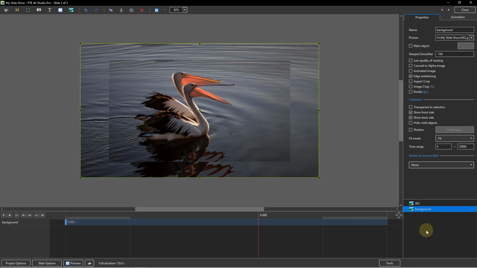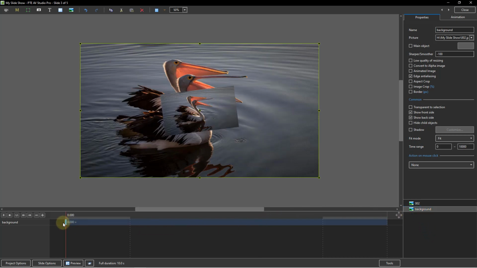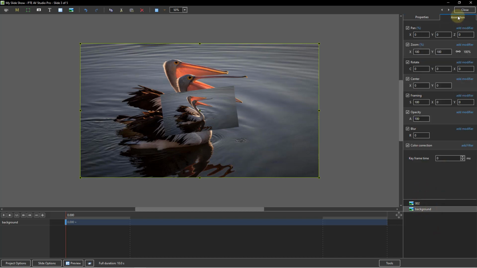Now it's sitting behind our image. I'd like to go back and select the first keyframe so I can see my first image as small as possible. Because what I want to do with this background is add a degree of blur and maybe even a little light animation there too. Let's take a look by going up to the top right and clicking into the animation tab.